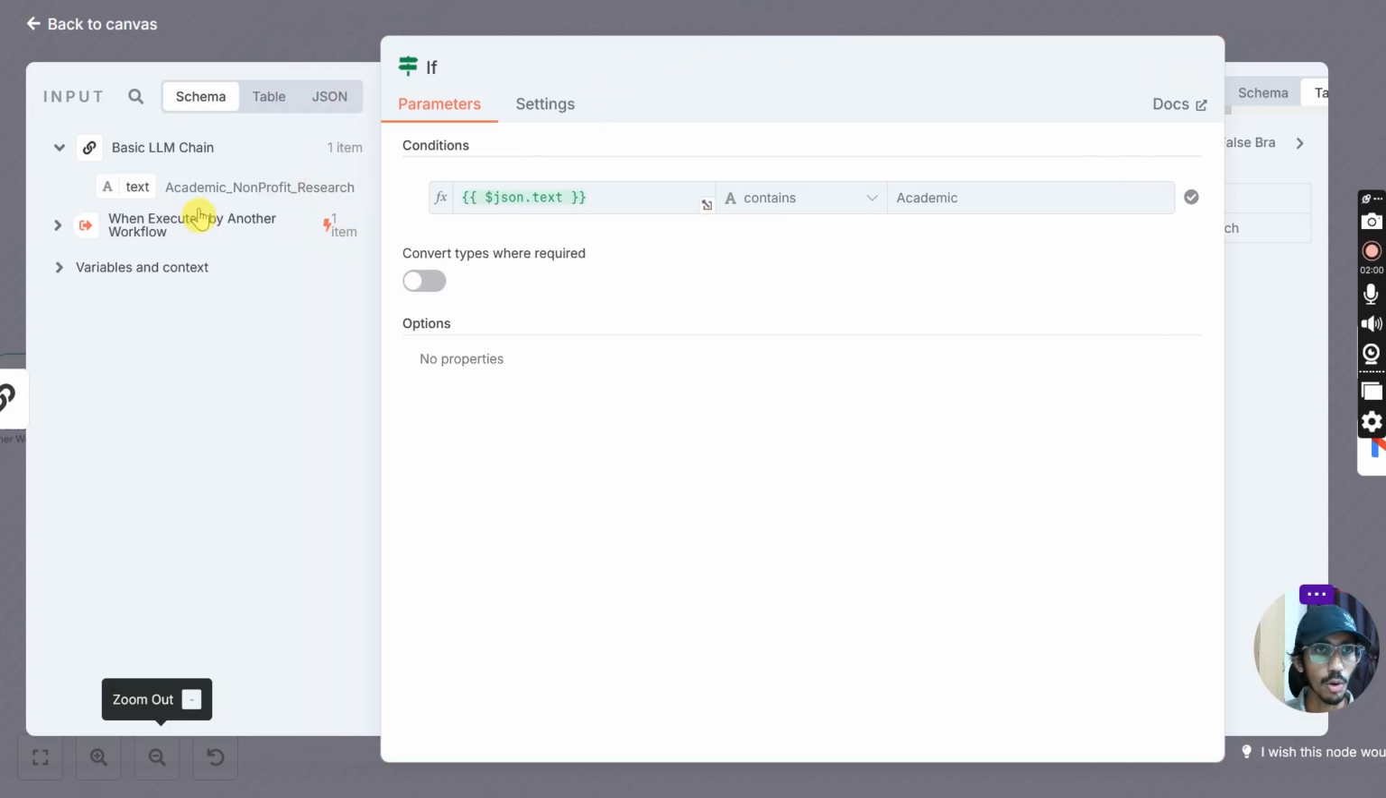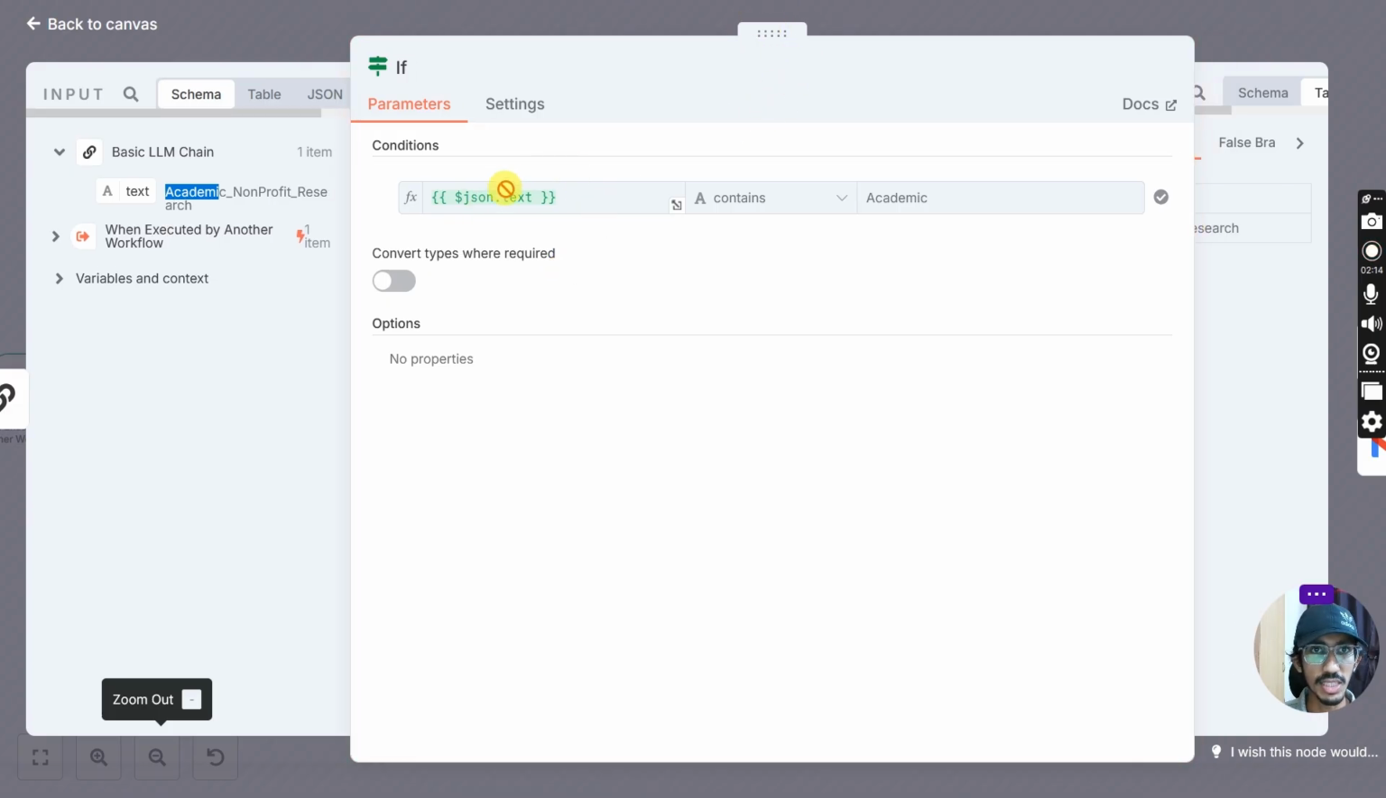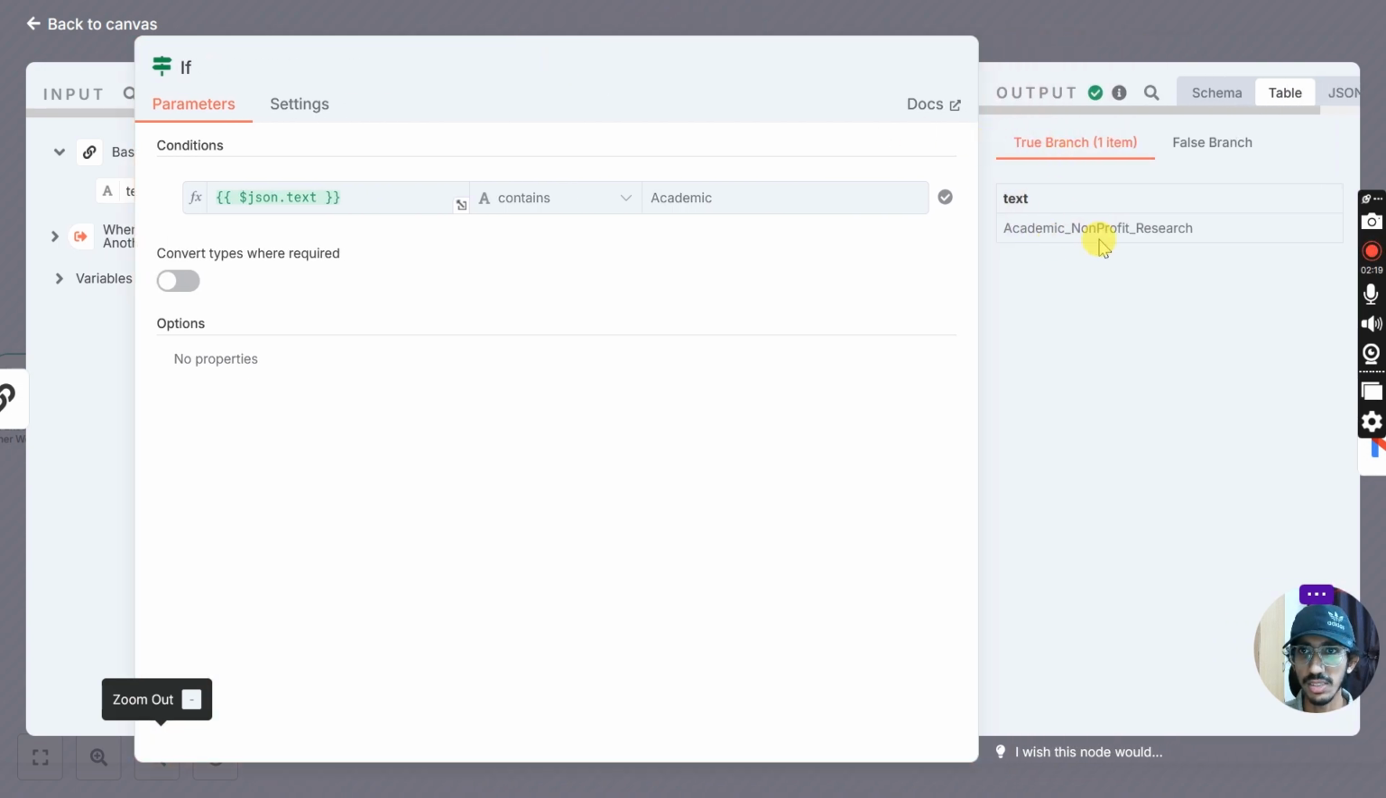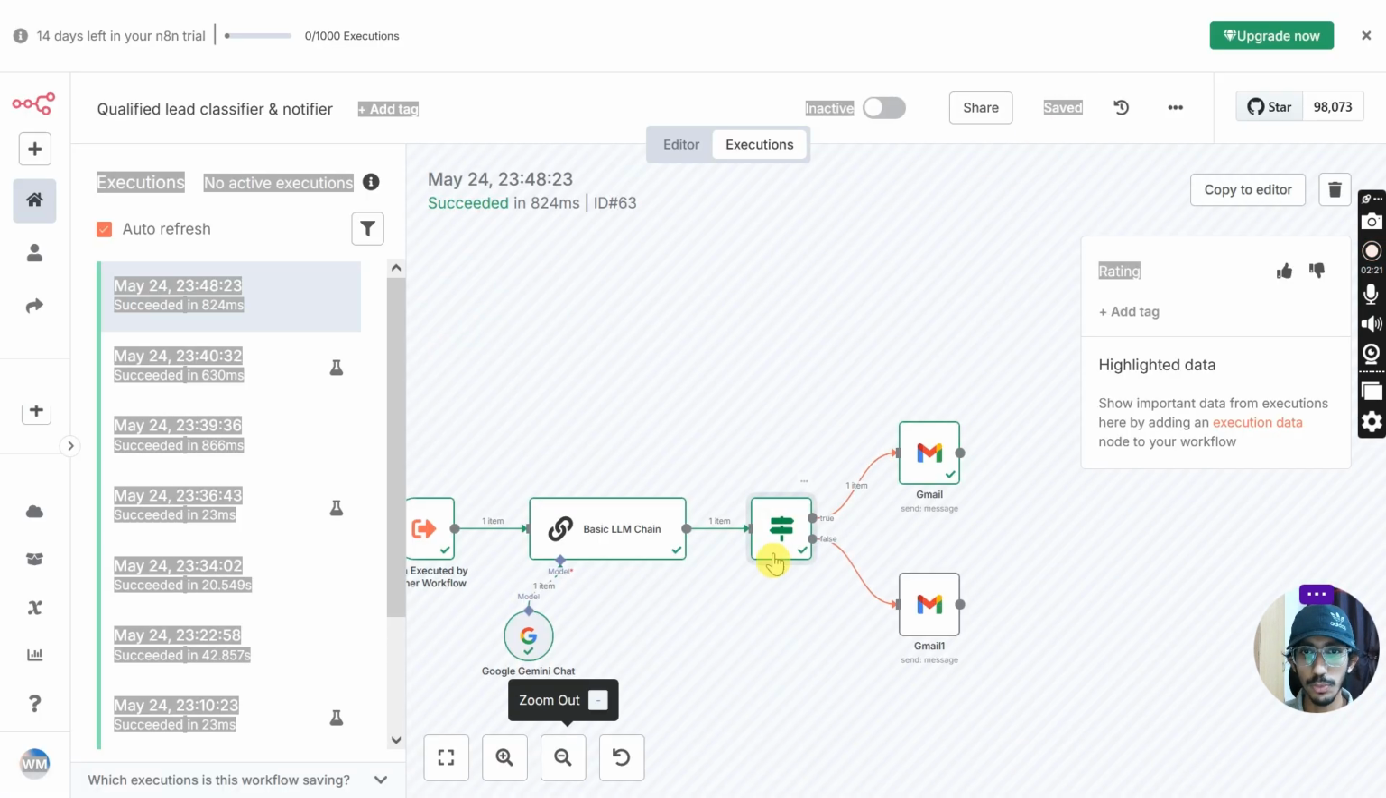we can see our LLM model actually replied with academic non-profit research, just how we instructed it. So since it contains the word academic, and we provided this condition here, if the JSON text contains the word academic, it should follow the true branch. And after following the true branch, it sent an email to the sales guy, who is actually the expert in the academic research section. So how cool is that? Our tool is working just fine.